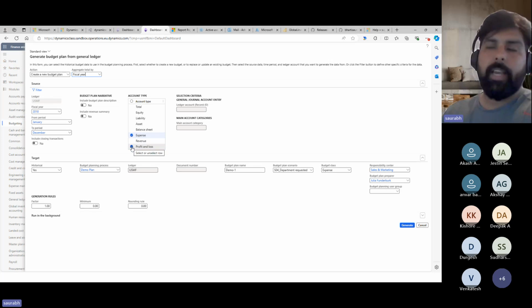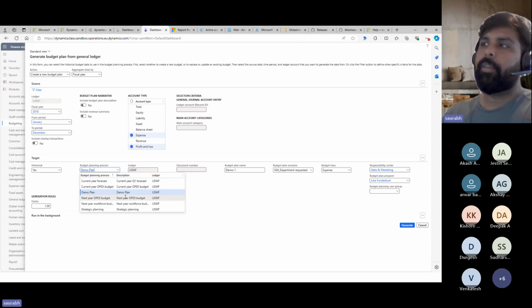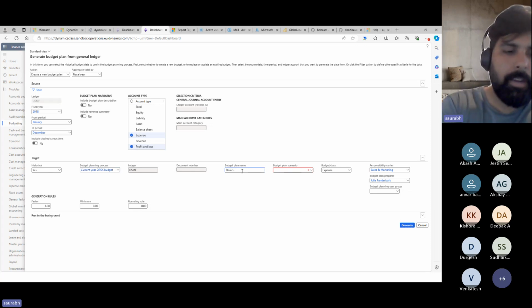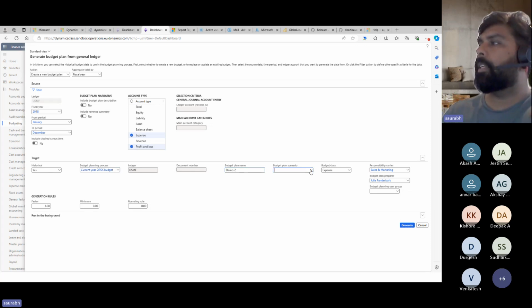What are the different account types I want to utilize from here? I can add this. Do I want to consider the historical, right? The target, and what is my planning process? We just now created the planning process. So maybe I can select, let's say, the current year OPEX budget, and then I can give the name here, and then I can select the budget plan scenario. So let's say I want to do this department request one, and for the expense. And then I can select which are the responsibility centers. So sales and marketing, let's say I want to do it here, right? So this has been selected here.